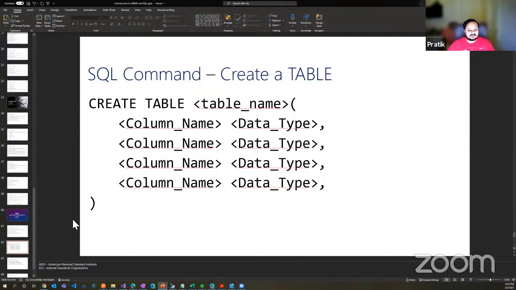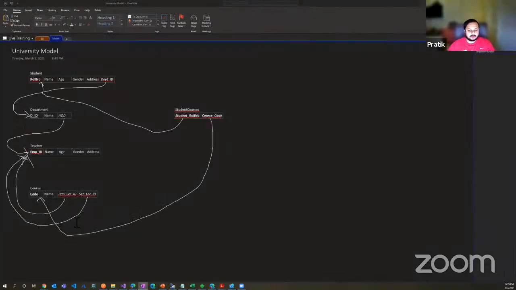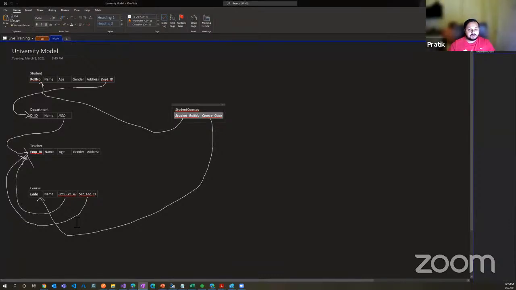The first thing that we'll be trying to do when you are in SQL is to create a table. That's the very first thing. Whatever databases we're creating, it doesn't matter. Since yesterday we did this university model, probably we'll try to follow this model only. The first table that we had modeled was a student table. So if you have to create a student table, how do you do it?